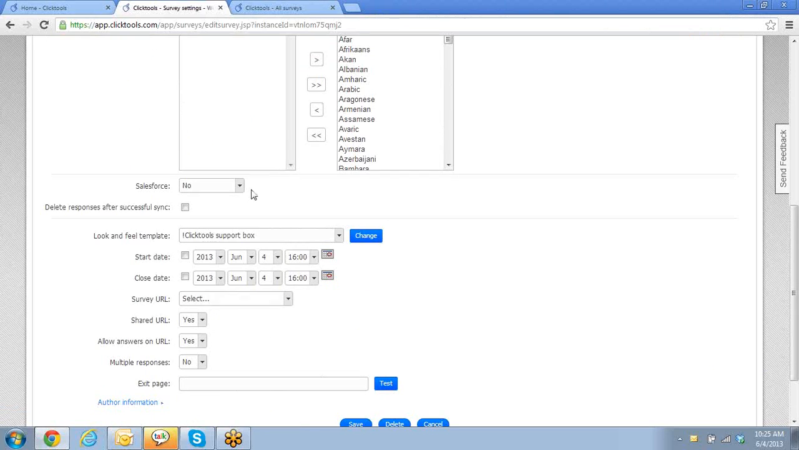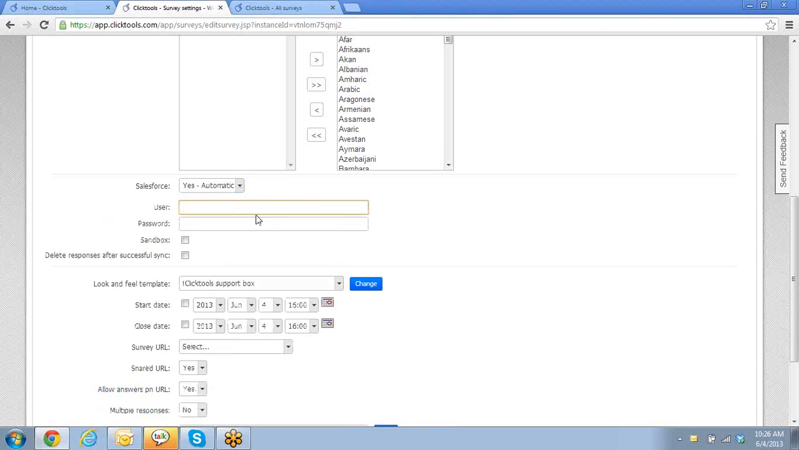And this is where you need to determine if it's going to be linked to Salesforce. So this has to be set up for yes, manual or automatic. Manual means it'll sit on the ClickTools side until you initiate it to sync to Salesforce. And automatic means that it will automatically log into Salesforce and pass those responses in. For our purposes, we'll just do yes automatic for now.